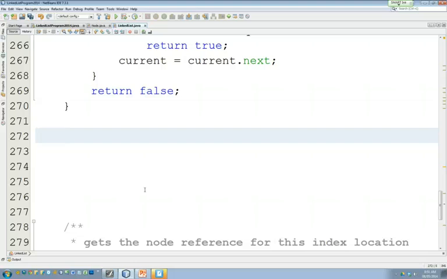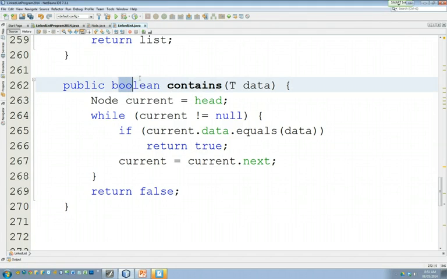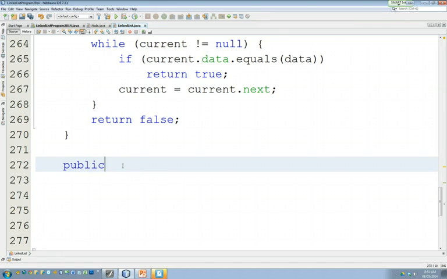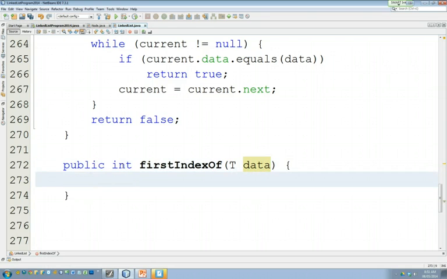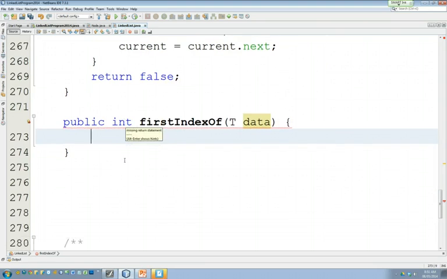Now, searching for data can actually take a couple different forms. This is a simple search that just returns true or false, but that may not be useful to you. So we're going to write another little search method that returns an integer, and it's just called firstIndexOf. Okay, so let's think about what that's going to do. It's going to search the list, and it's going to return the first index of that number. Because theoretically, the number or the letter or whatever could exist in multiple places within the list. So this will tell us the first place it finds it.